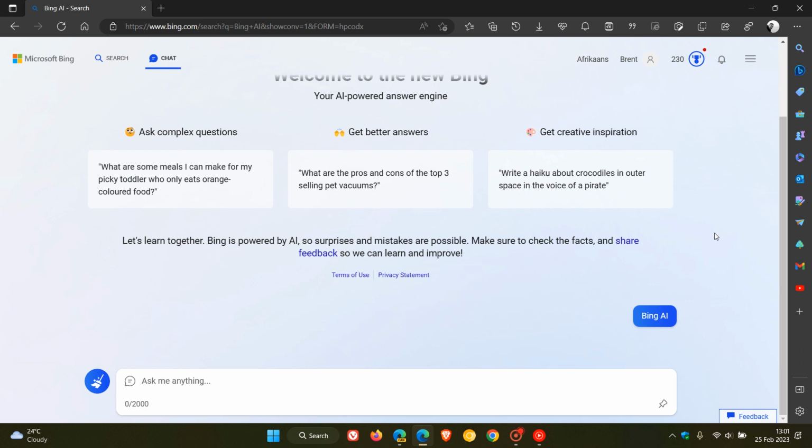Now, just to give you a quick update, Microsoft has now expanded and increased, as mentioned, the limit to 100 chats now per day. So that means you will now get support for 100 chats total per day, and still with 6 chats per session. So 6 chat turns per session, 100 total chats per day. That's now available in the new Bing with ChatGPT.